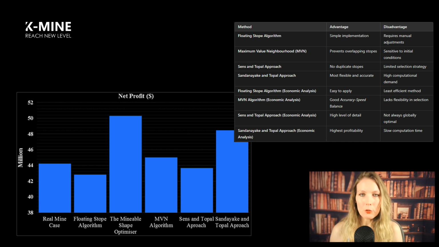So, as you can deduce from this, the choice of an algorithm depends on the specific conditions of the deposit, the required accuracy of calculations, and the available computational resources. In some cases, the most effective approach may be a combination of multiple methods, allowing both economic and geotechnical constraints to be considered when designing underground mining operations.